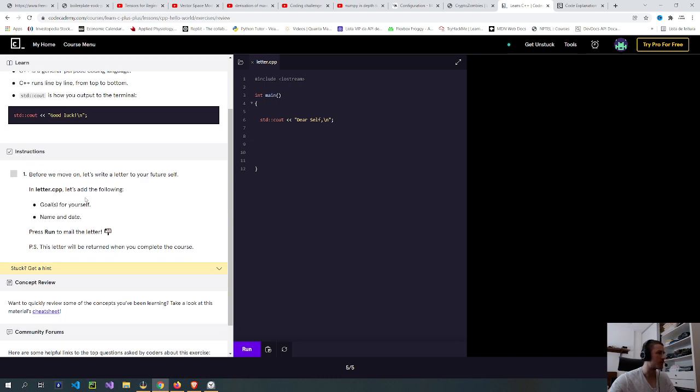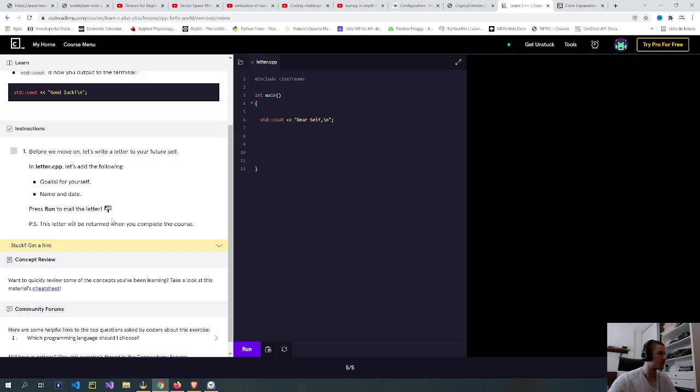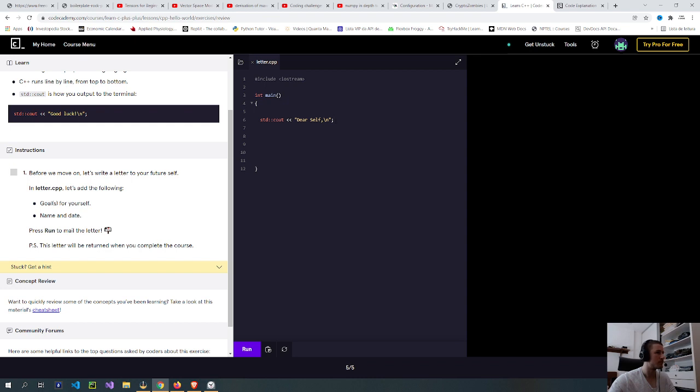Before we move on, let's write a letter to your future self. In letter.cpp, let's add the following: goals for yourself, name and date. Press run to make the letter. Yes, this letter will be returned when you complete the course. So let's do this. So I need goals for yourself.